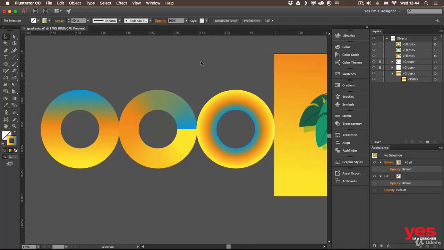We are going to keep using them in the following chapters, but in the next video, we will talk about a very important panel, the appearance panel, where we can not only keep track of all the changes to the appearance of objects, but also create much more complex combinations of using multiple strokes and fills and even effects.